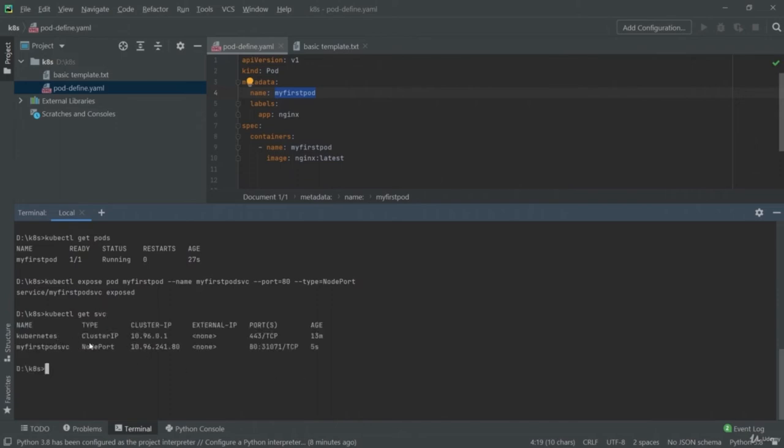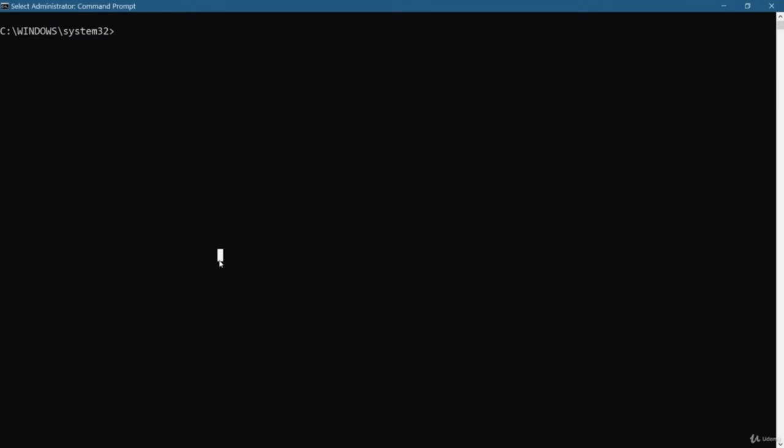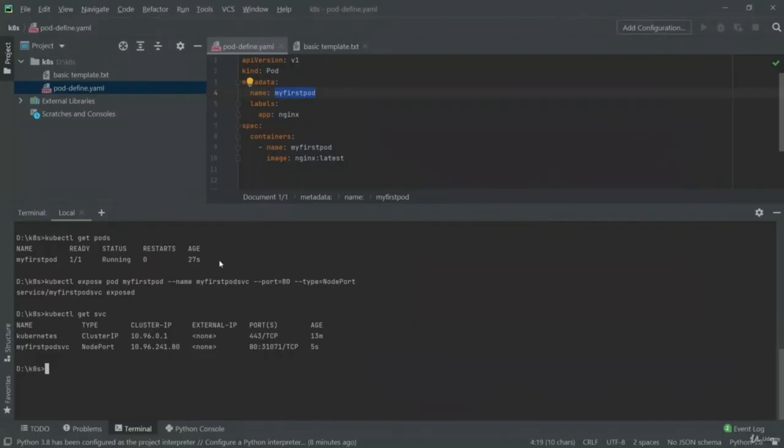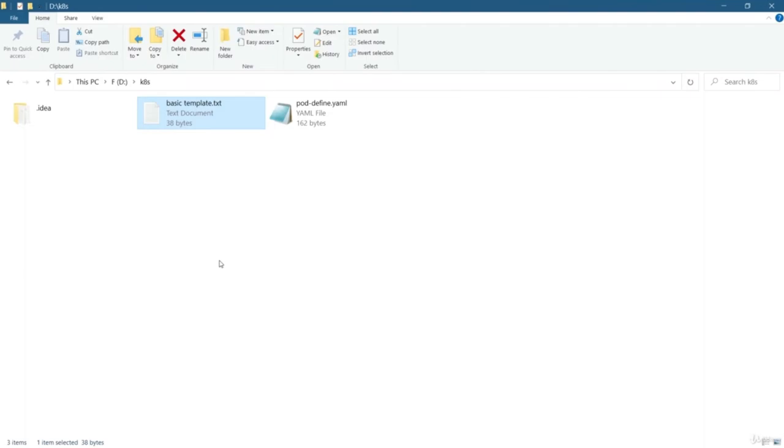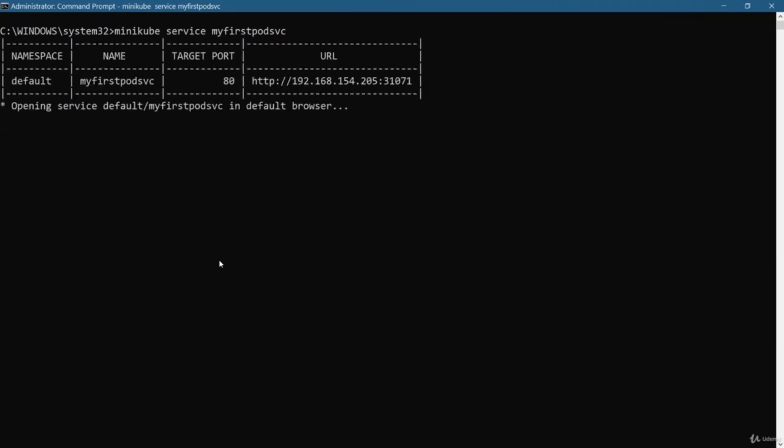Okay, you will find that the service is now created. Now I will use the minikube service command. This minikube service command will only work on a command prompt with admin privileges. You can't run this minikube command without admin privileges. So you need to open the admin prompt and run that command. Simply write minikube service and the name of the service.